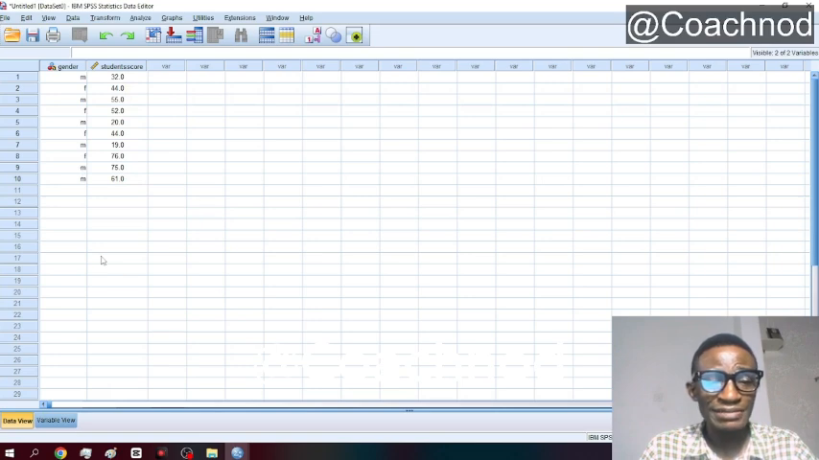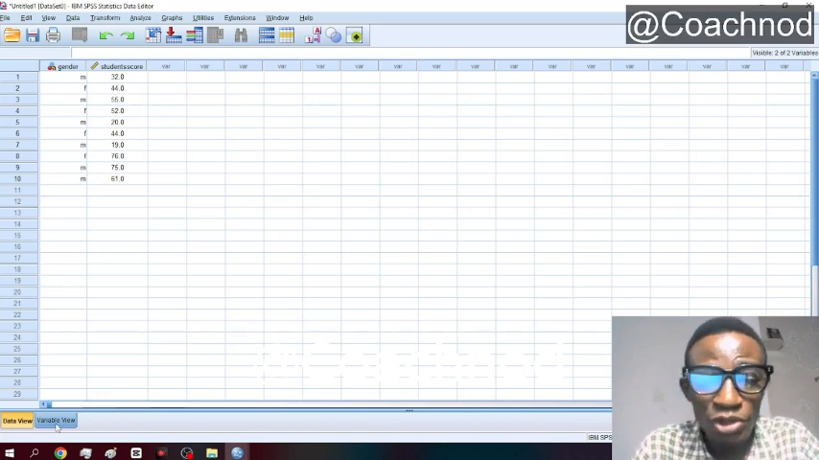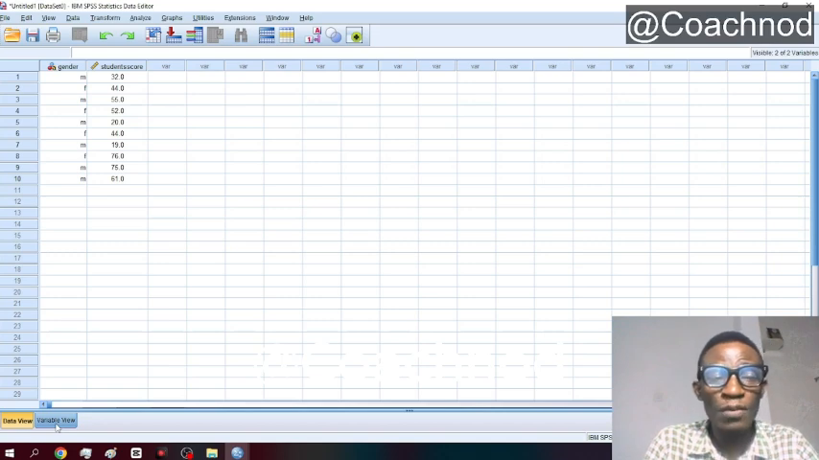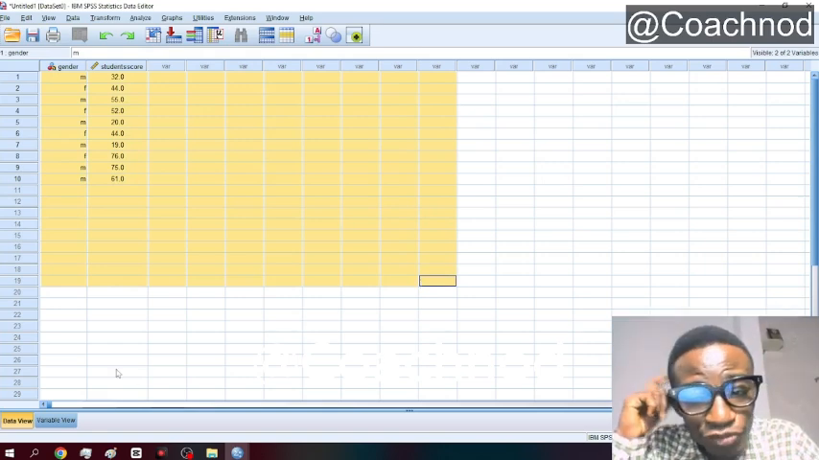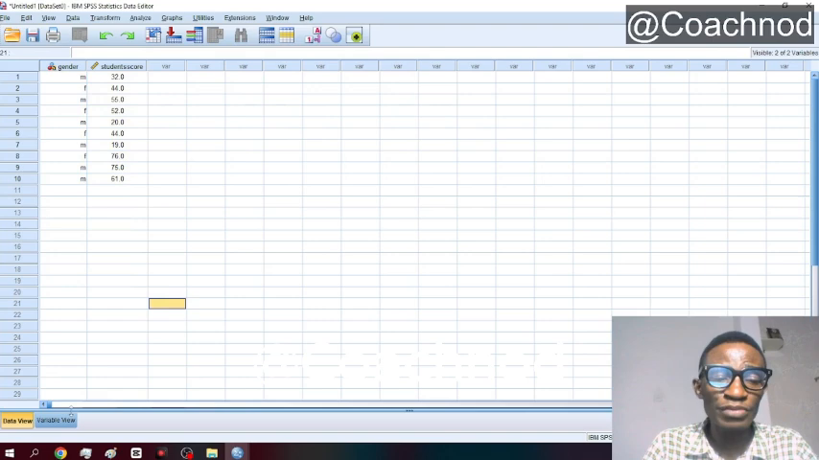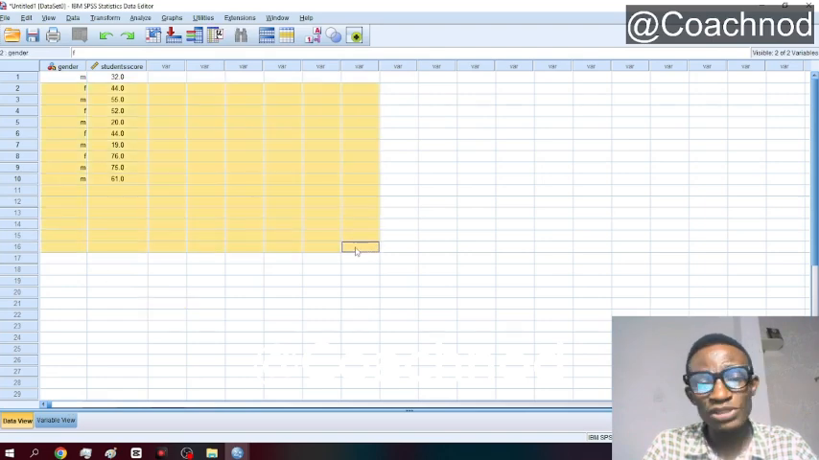So in general now, we have talked about data view and variable view. I said that in SPSS there are two views that you can work on: data view and variable view. You cannot work on data view and not work on variable view. No, you have to work on data view, you have to work on variable view. First work on data view, put your data in the data view. After you put your data in the data view, you now go to variable view to label it.